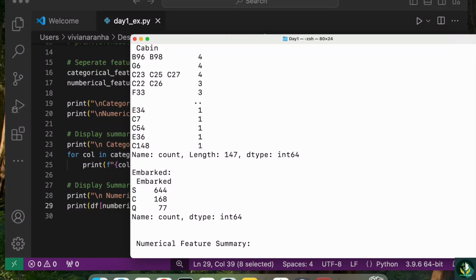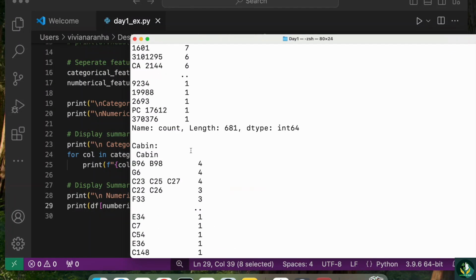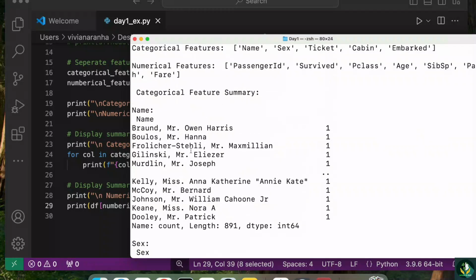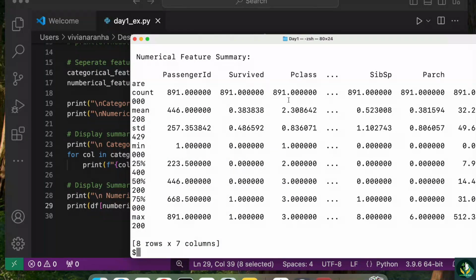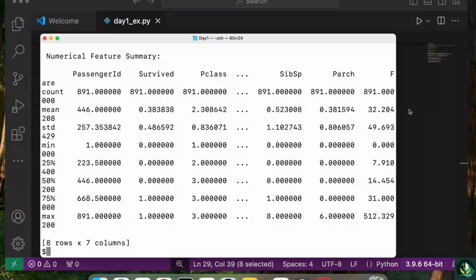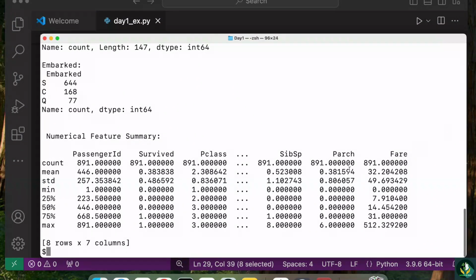And for ordinal features, which is P class, now the P class is available right here. Let's move a little bit to the right here, and we have the P class here. Now for this we'll use ordinal encoding, encoding as ordinal values, 1 is less than 2 is less than 3, because it is the class of the passenger: first class, second class, or third class. So we have 891 of them, but it displays the values based on the class here.